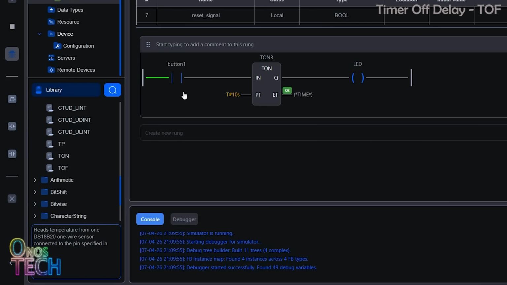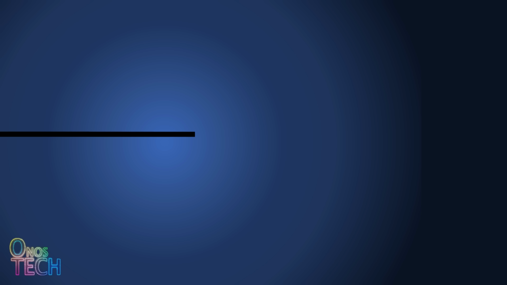The off-delay timer is much like the on-delay timer, except it delays the turning off of its output. Let's replace the on-delay timer with it. Set the time to 10 seconds and start the simulator. Now, when the contact is forced through, the output is immediately set to true. When the force is released, the timer output is delayed for the set time before the coil becomes false.